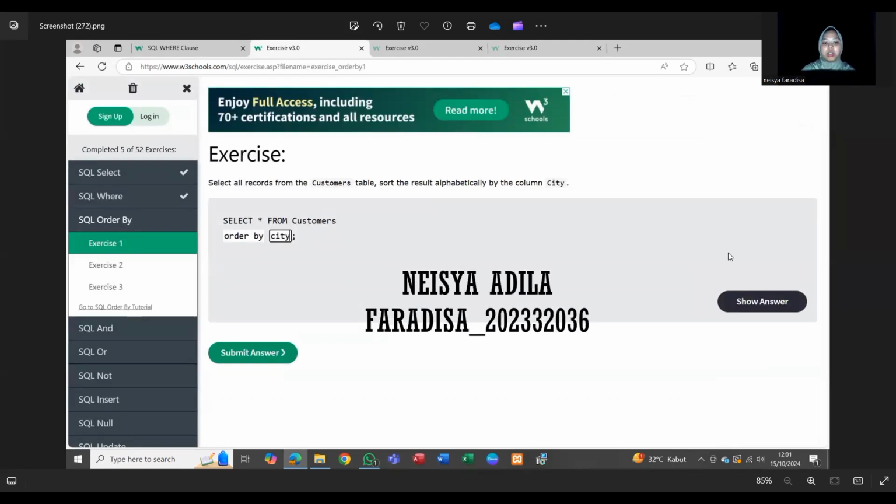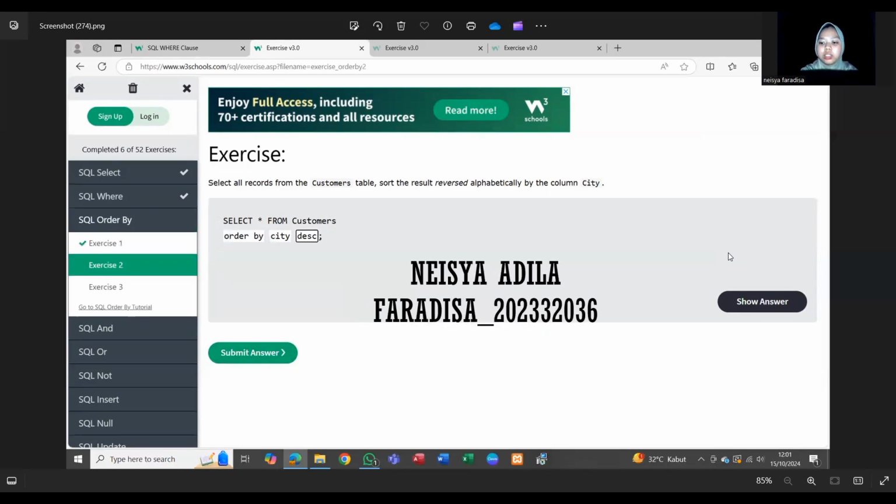Select from customer order by city. Take data from the customer table and display customer information based on city sequentially from A to Z. Select from customer order by city descending. Take data from the customer table and display customer information based on city sequentially from Z to A.